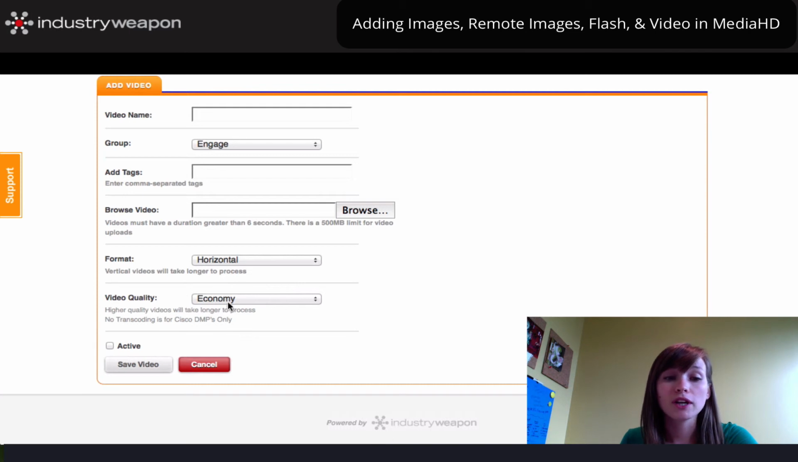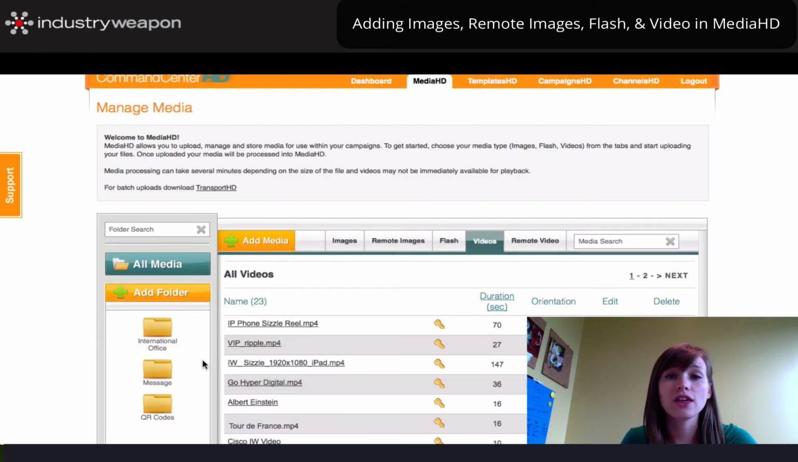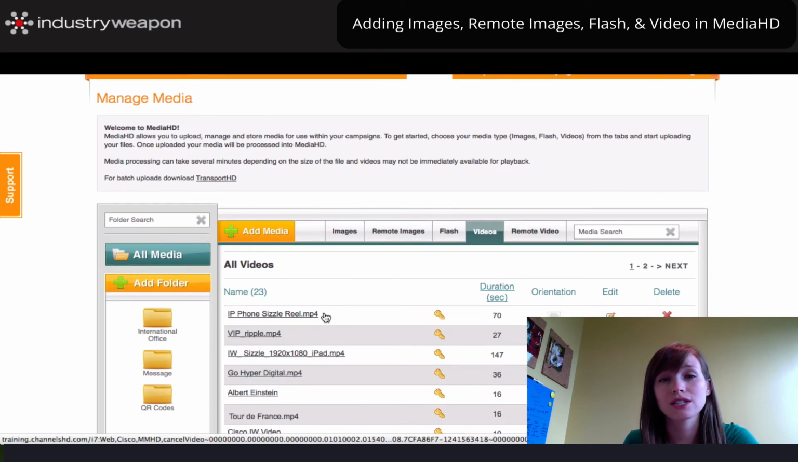For video quality, refer to our video quality key. But a general rule of thumb is if it's a high definition video, you want to pick at least large, if not maximum, for your video quality. Set it as active and save. Videos will take slightly longer to process than an image file, so give it a few minutes in order for it to process. In fact, you'll see a little yellow dot under durations that's telling you it's still being uploaded.